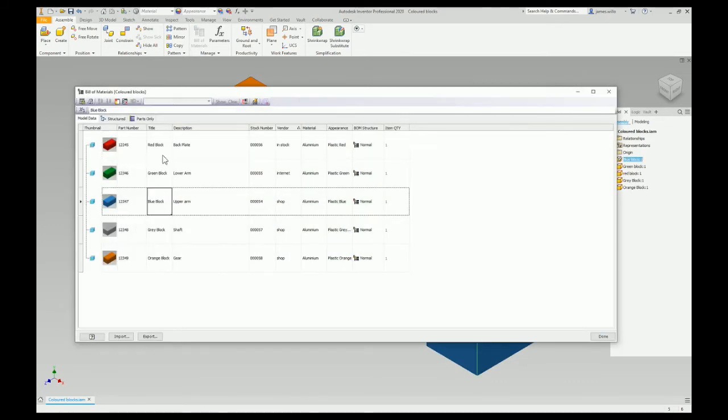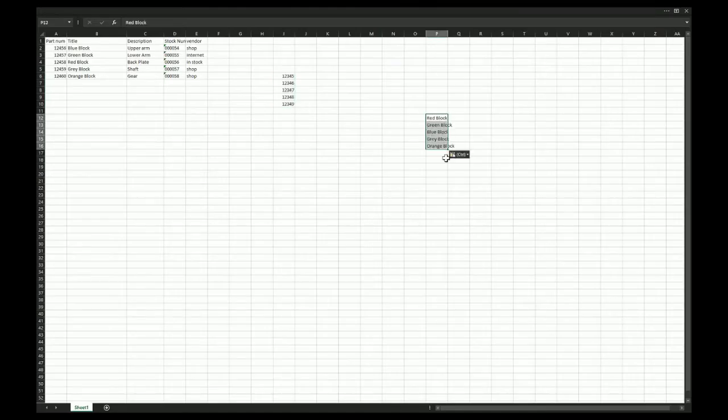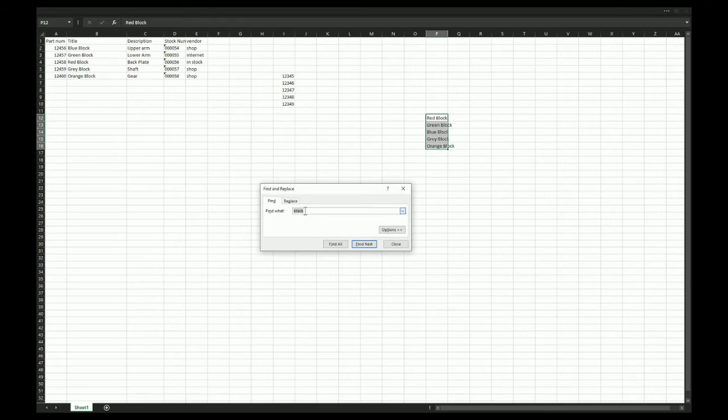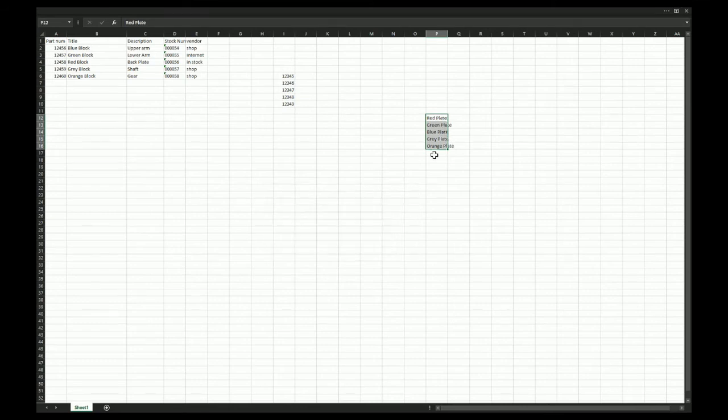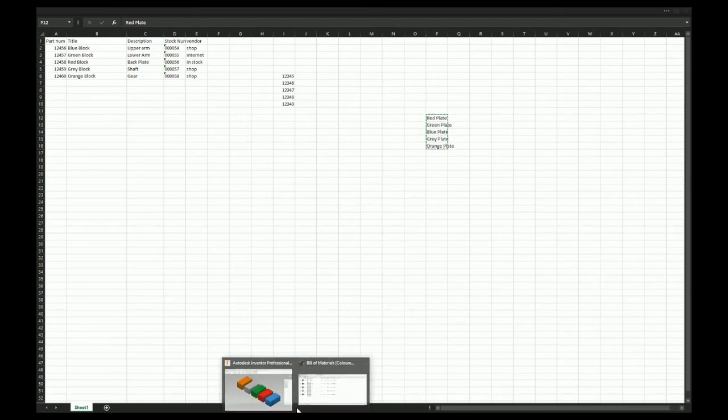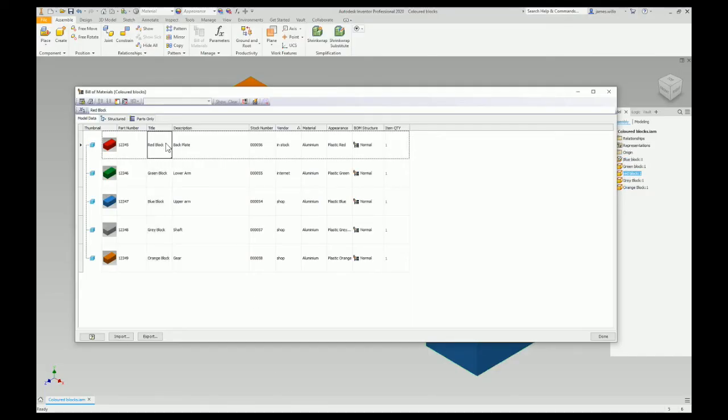Another thing you can do, maybe I look at this and I say, oh, you know, this doesn't want to be block. I've changed them. Maybe I've spelled it wrong, whatever it might be. Excel again, I can use find and replace. So maybe block is actually going to be called plate. And then I can just copy that, paste that back into here. So I don't have to go into every single one and manually edit them. It's all super quick. Boom!